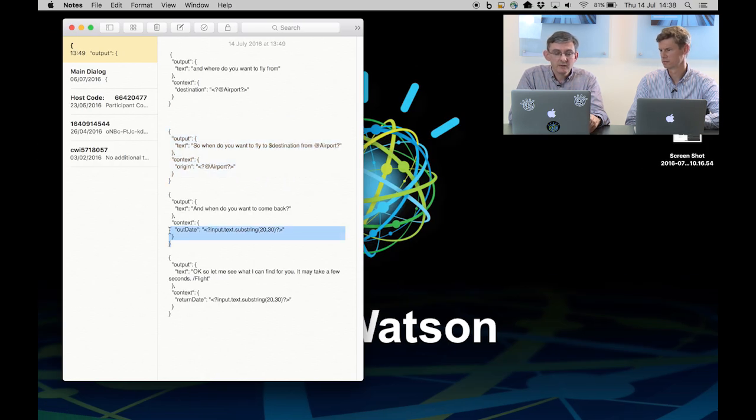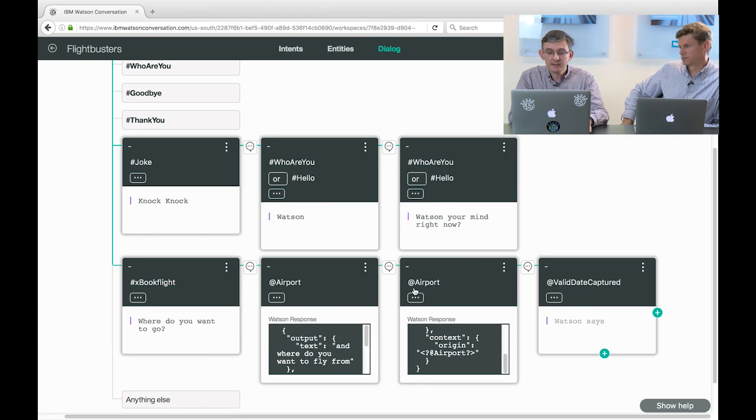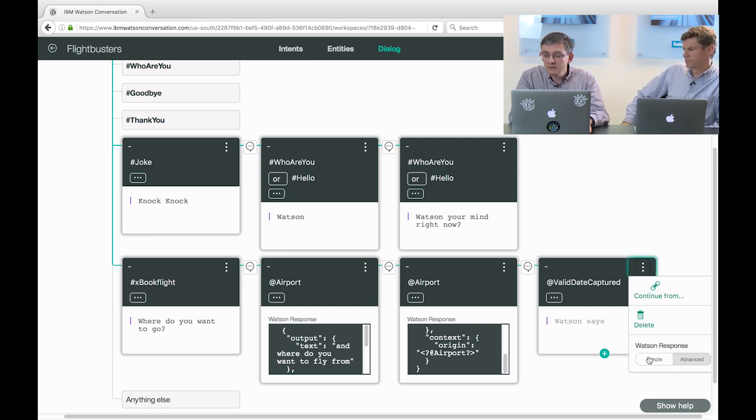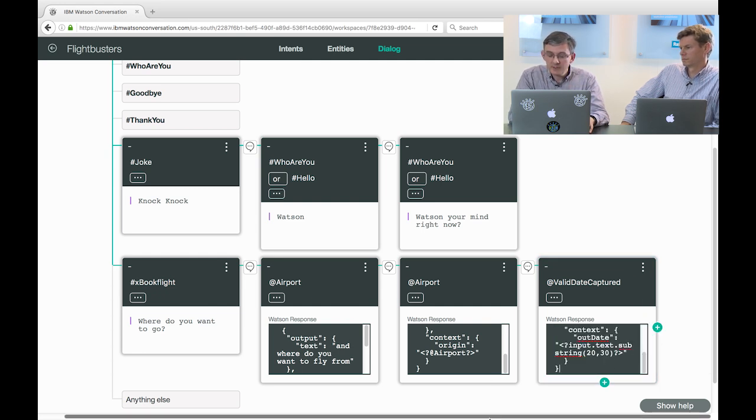So what we're seeing here now is, when do you want to come back? Do you want to come back? Okay, so that's going to go in. I need to be in advanced, don't I, to do that. There we go. Just paste that in. And there we go. And now there's only one more step.